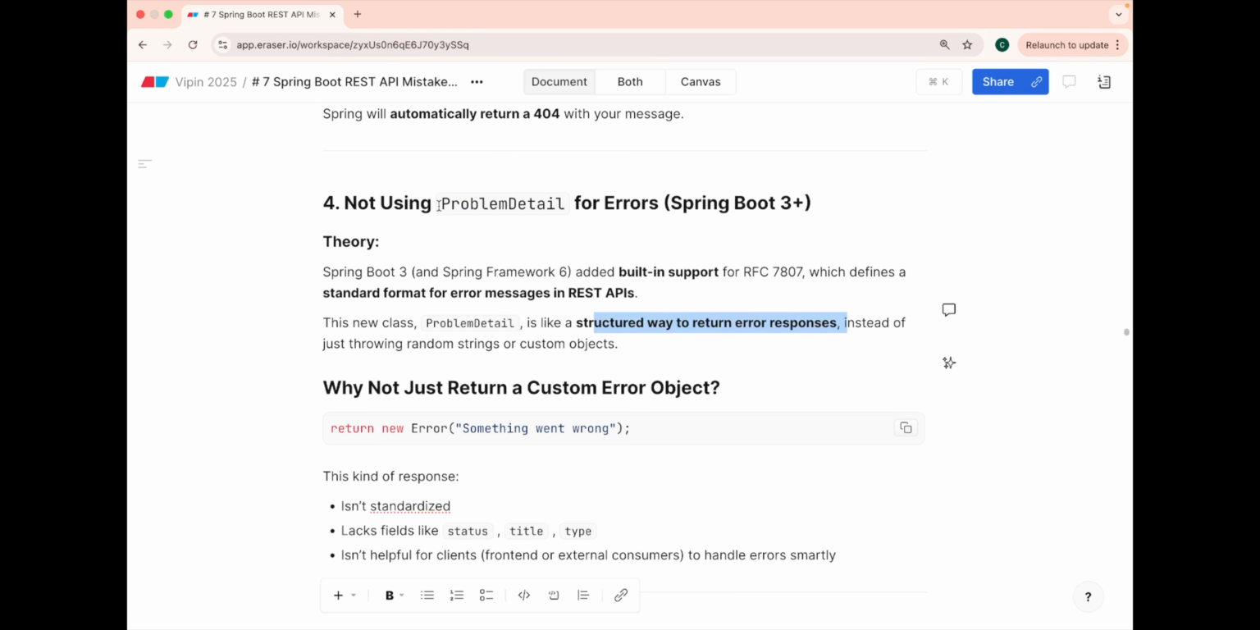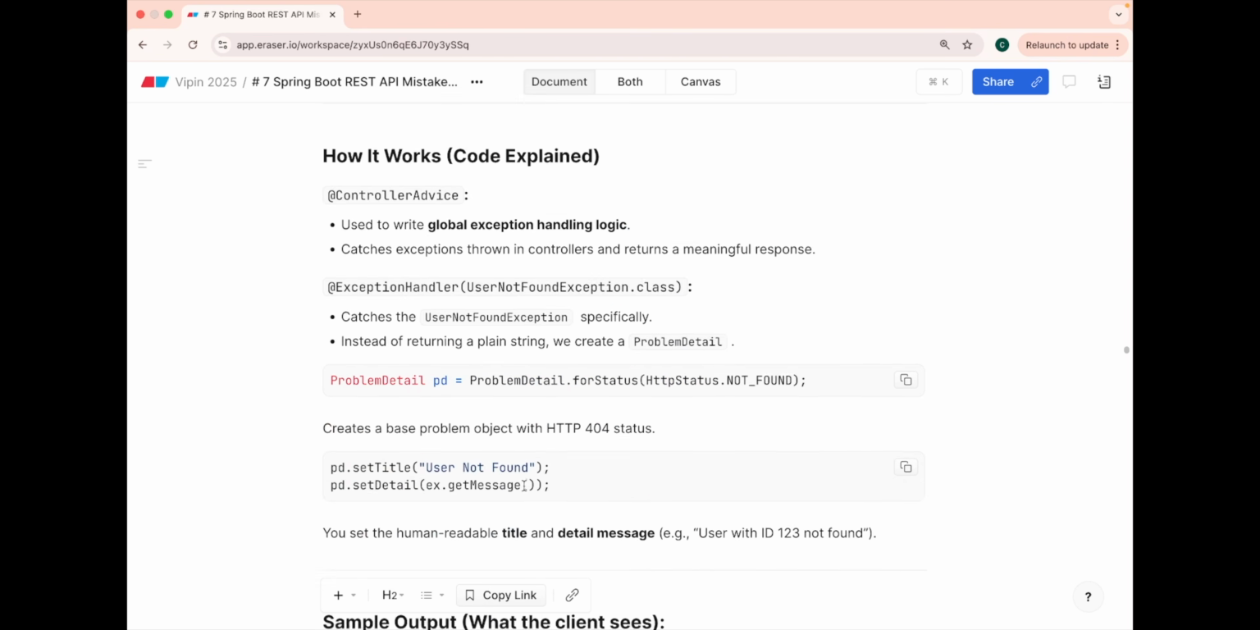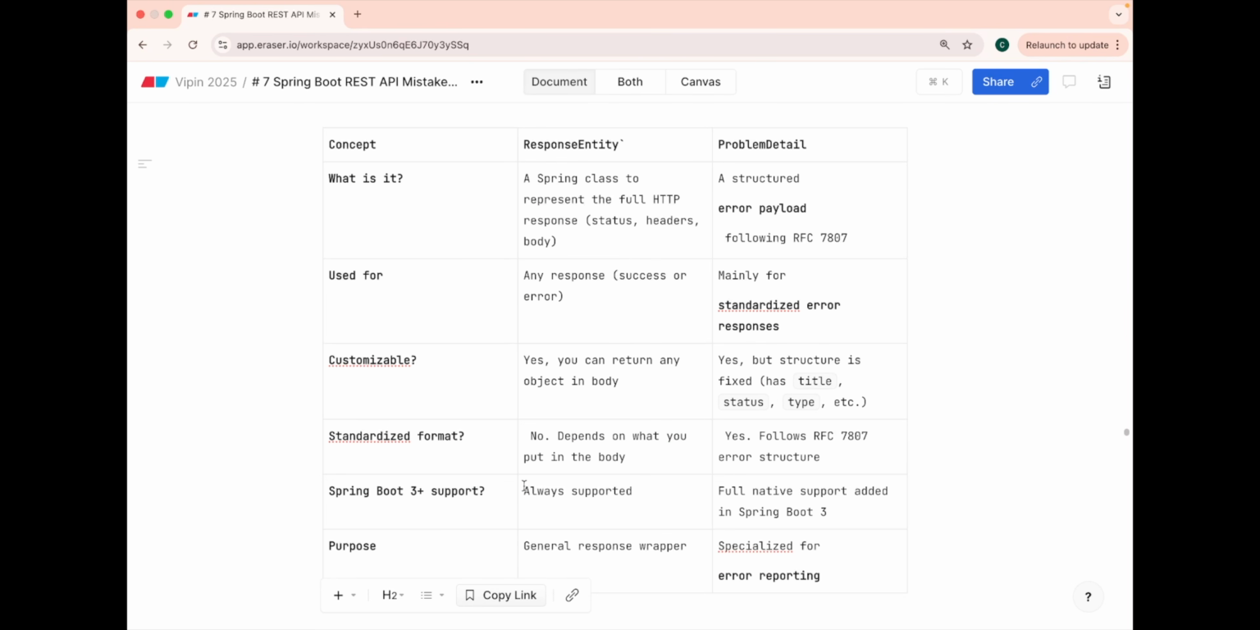Now you would say, why problem details if I have response entity already with me? So I would say yes, response entity is a way to send a response to the client. But problem details is a specific way of sending only errors to the client. Response entity is a Spring class which represents a full HTTP response: the status, headers, body, whether it is 200 or 400, each and everything. But problem detail is a structured error payload which follows some specifications of Spring 6 and is only for standardization of error responses, and not of any response, success or error.